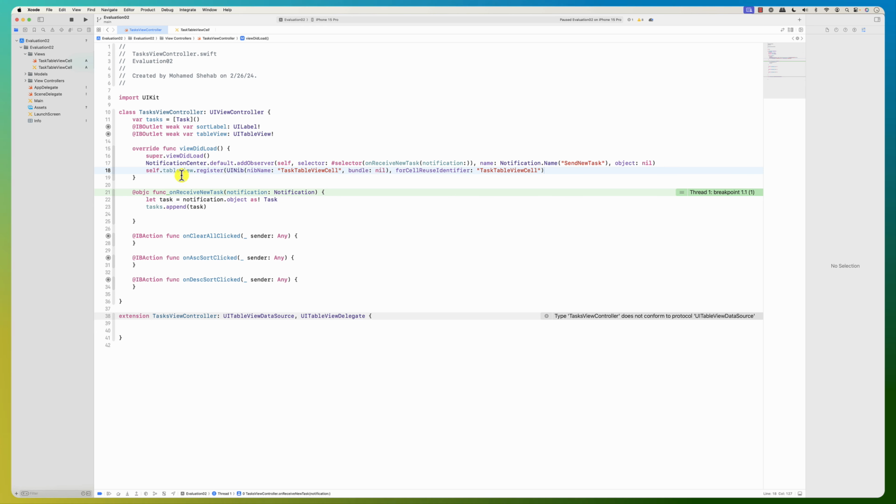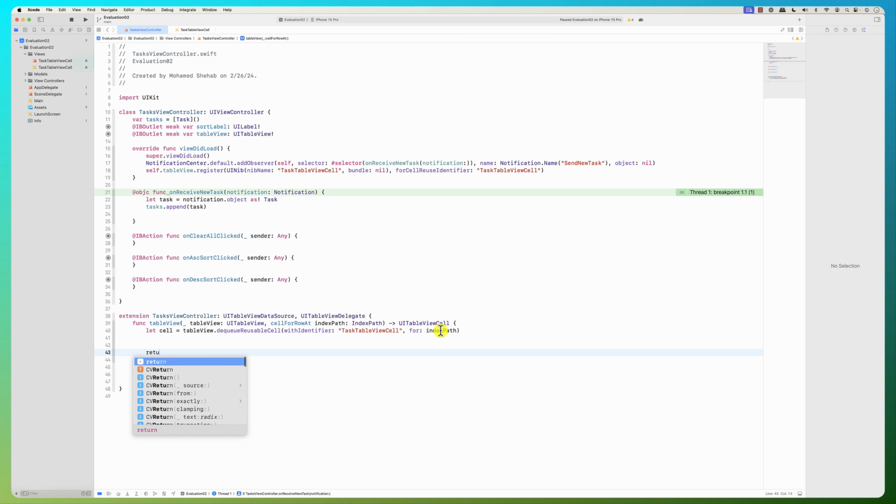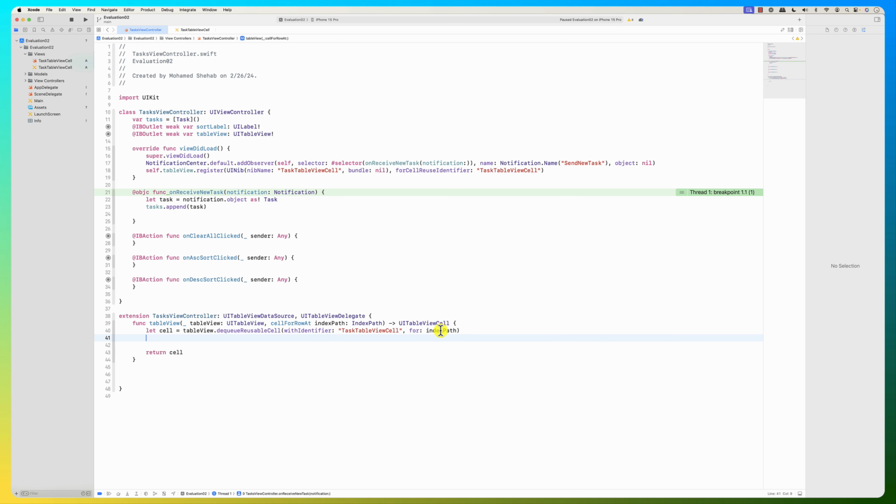So basically now you're registering, you're telling the table view about the presence of this, so it can use it in the queues, or pool, of views that you can reuse and so on. So now here, let's say let cell equal table view dot dequeue. Here is the identifier and index path. Here it is, return cell. All right, good. So here we are.